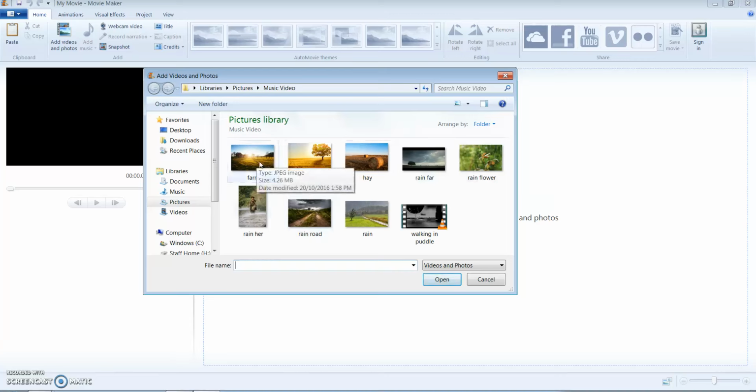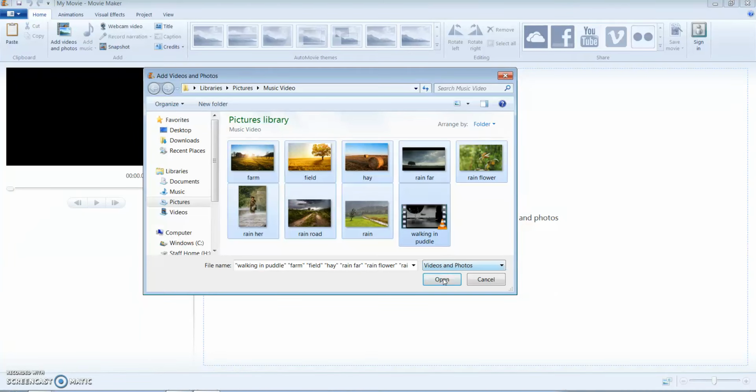So you'll notice that I've got images, and they're quite big images, 4 megabytes, so that they don't go too blurry when I zoom in. And you can also see I've got some footage that I've actually downloaded off of YouTube, and I can show you how to do that if you like. So I'm going to select everything and import.